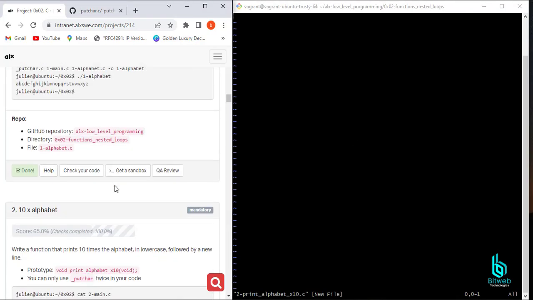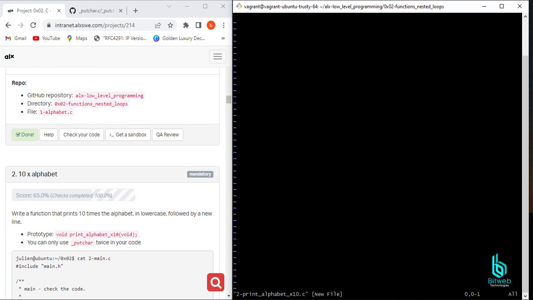All right, so what's the first thing we need to do after opening the file? We need to say hash include, right? We need to include our main.h, which contains our function prototypes. Then there's the function I'm writing now, right? So copy this and then paste.